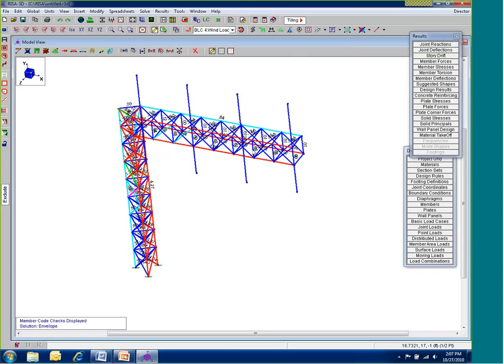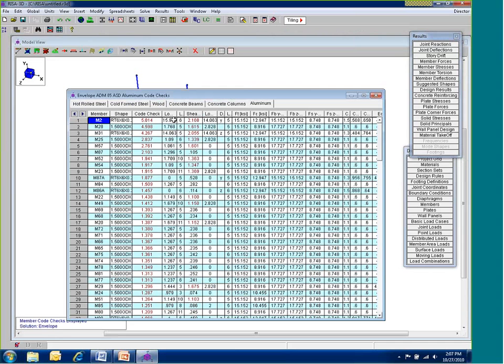So let's take a closer look and see which one is actually causing some of these failures, which load combination. Looks like 6 is on the top of the list.